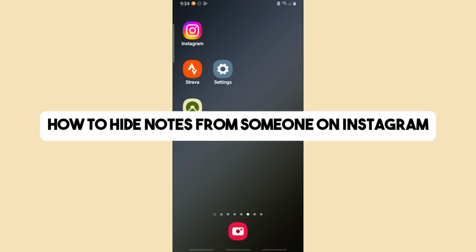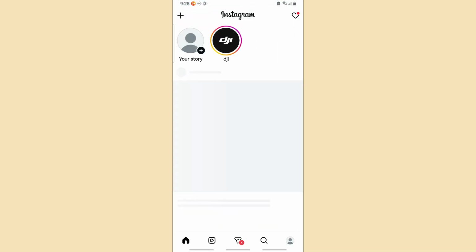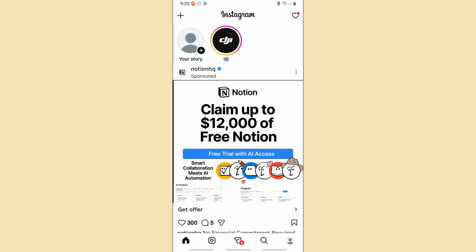Hey guys, today I will be showing you how to hide notes from someone on Instagram. So, to do this process, first of course, you could just simply go ahead and open up your Instagram application on your device.